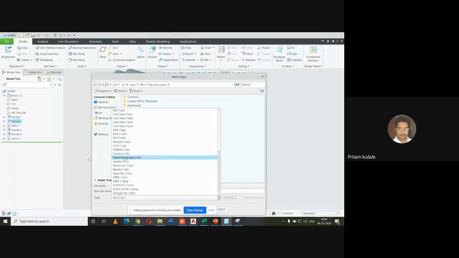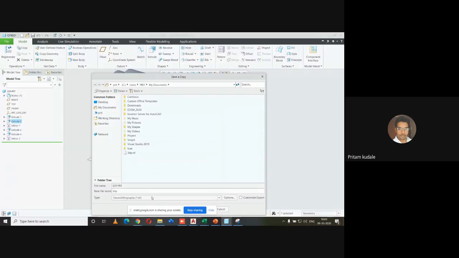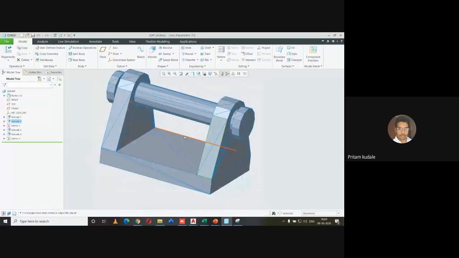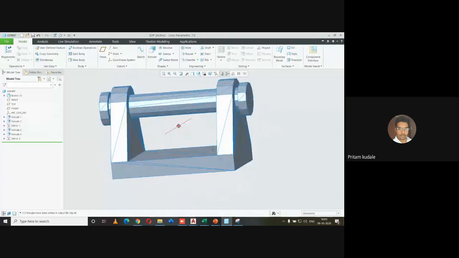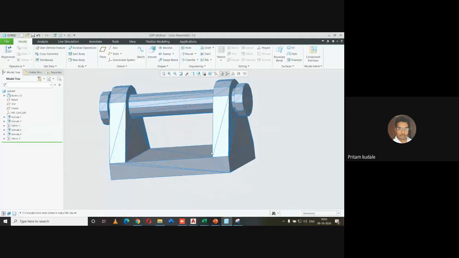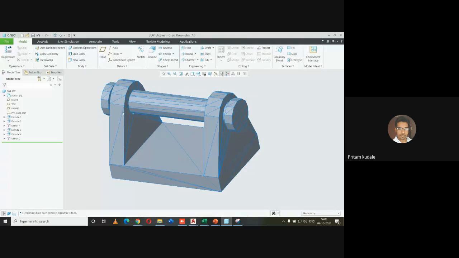So here you have to select the stereolithography file, or you can say .stl file format. This is the format which is being used for 3D printing. So I will just click on OK. Yes, so you can see over here the file which we are having is converted into some triangles or some triangular shape. It has been converted.